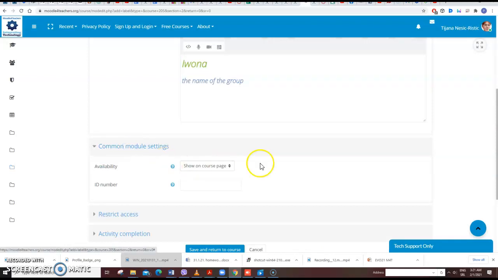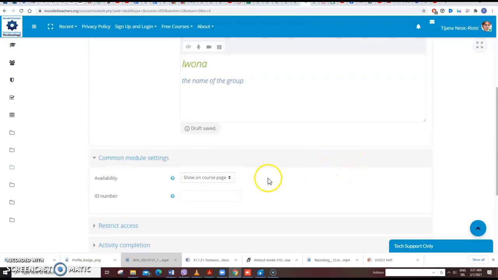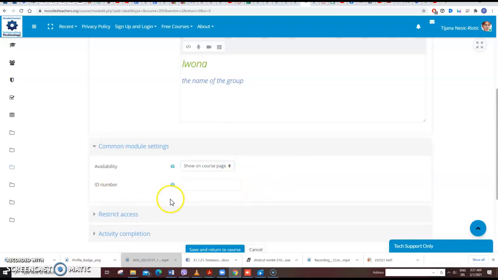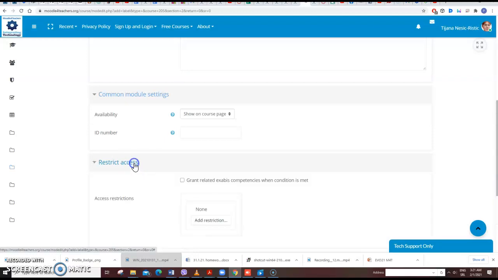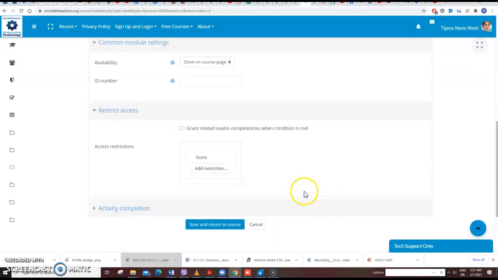I can go to see what is there. Good. Show on course page. Yes, I don't want to hide it. Then there is no restriction at the moment, and since we haven't made any course yet, so I will keep it this way. So I'm going just to save the name and return to the course.